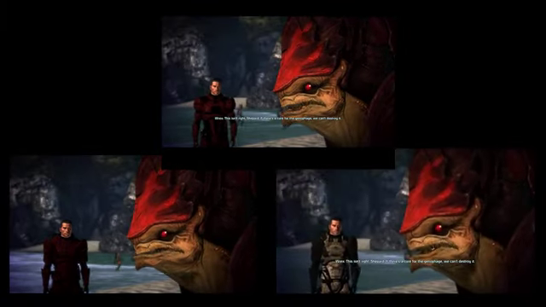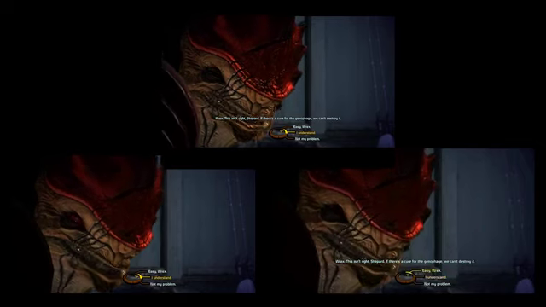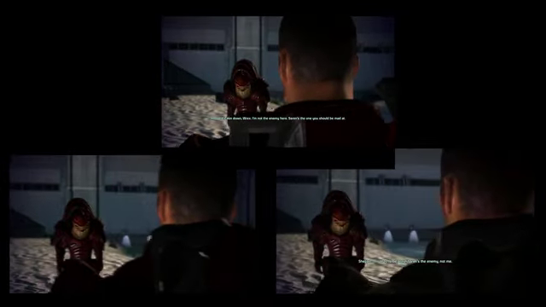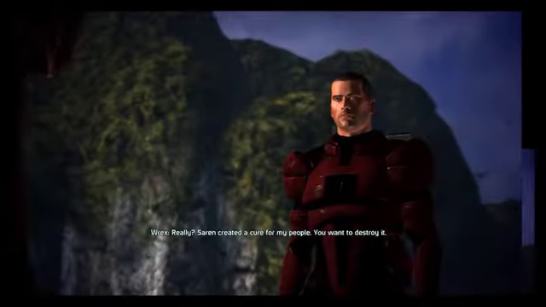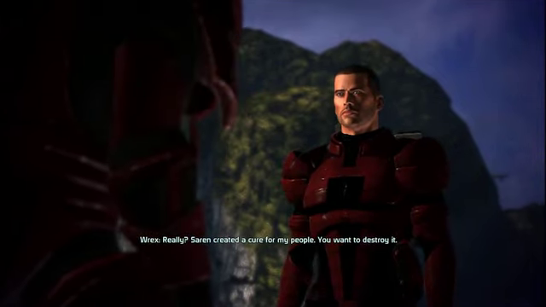Here we see 3 of the main possible outcomes for this scene. Depending on the player's actions leading up to this event, different conversation options will be available to him. In this first scene, watch how Shepard is able to convince Rex to stand down.